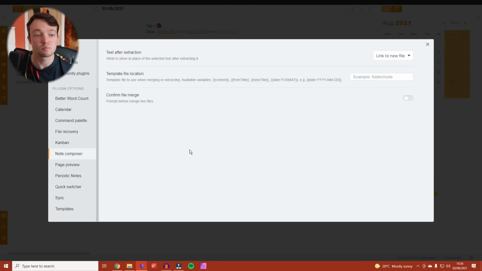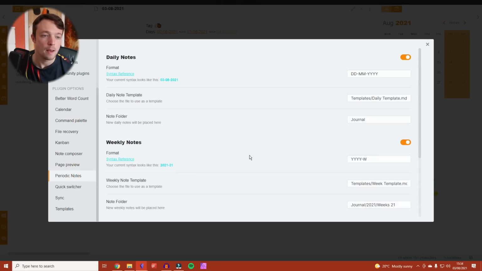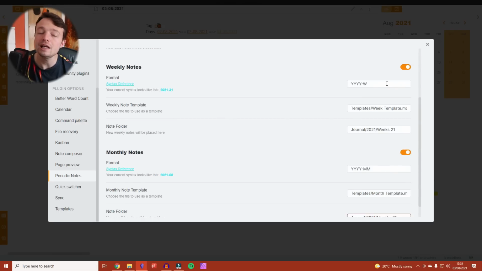Note Composer, I rarely use this. Page Preview, these are my settings for that. Periodic notes. I use this instead of my daily notes. So I still have pretty much the same settings as you saw for my daily note. But I actually have weekly notes as well.